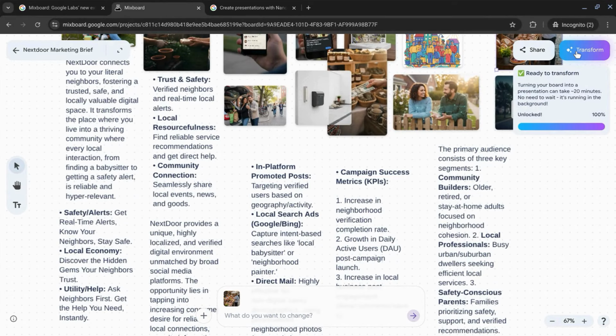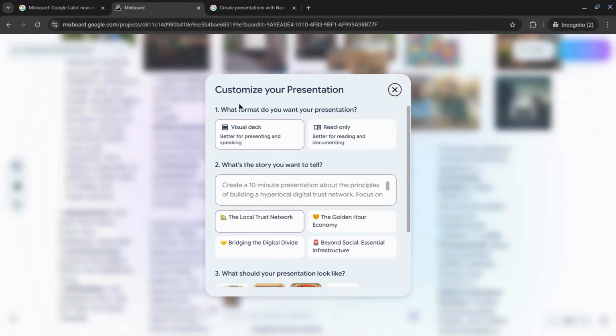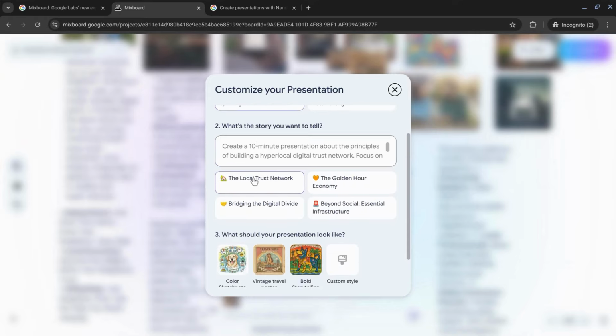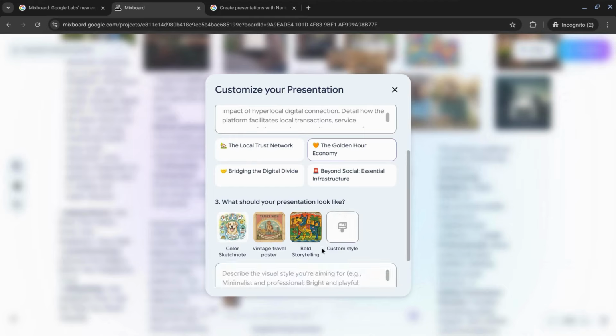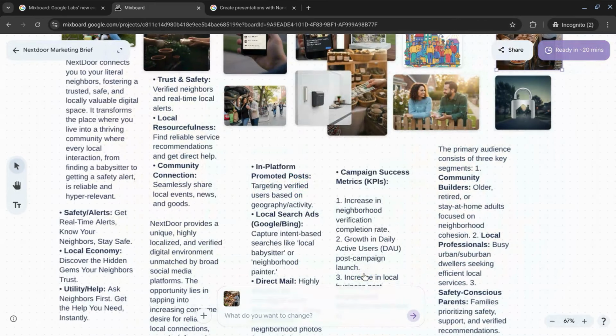Let's unlock the transformation for the presentation. We'll choose to output a visual deck. What kind of story do we want to tell? For the custom style, let's use your marketing team. Scroll down and then click on transform.